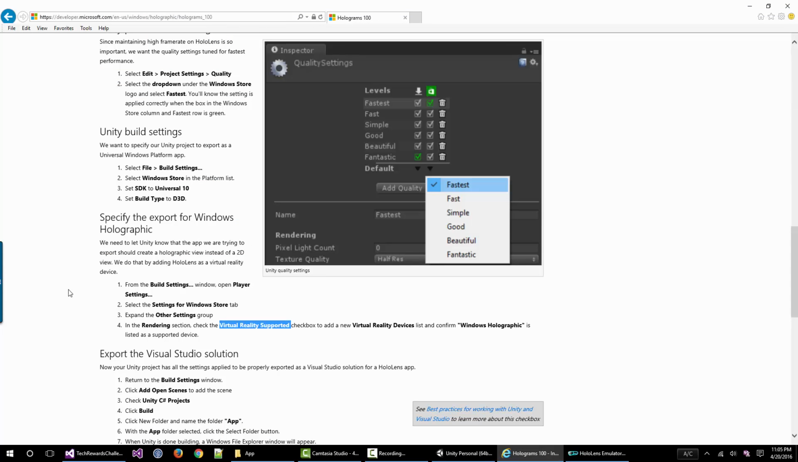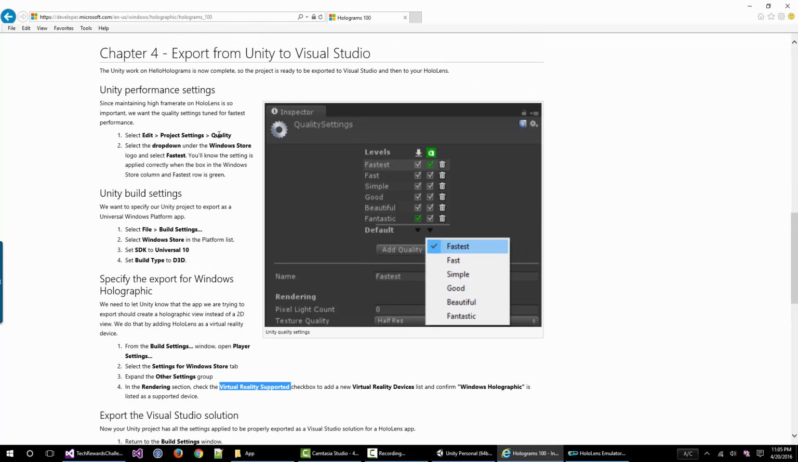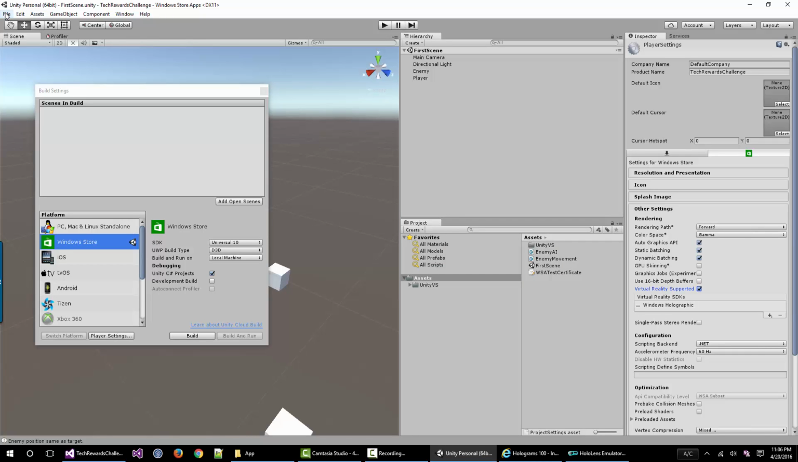And interestingly, there was another setting here under the project settings for quality for Windows Store to select the fastest, which was interesting. This says here that it's tuned for the fastest performance rather than the best quality, which I found curious, but I guess given the lower powered nature of the device as compared to, say, a PC, this isn't an unreasonable property.